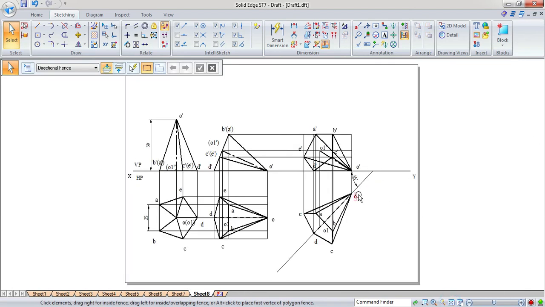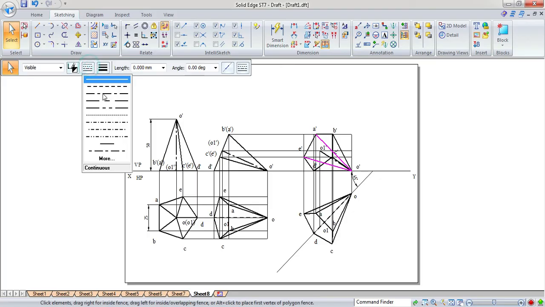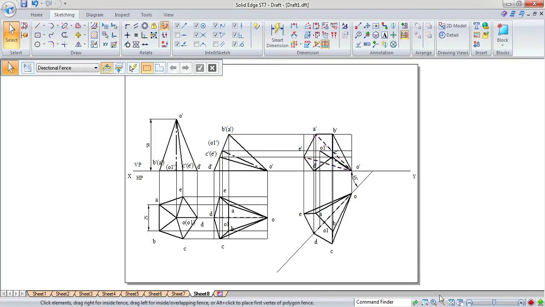Now as I told you, O to A and O to E, those two lines we have to select and make those two lines hidden edges. So this is the complete solution for the problem.